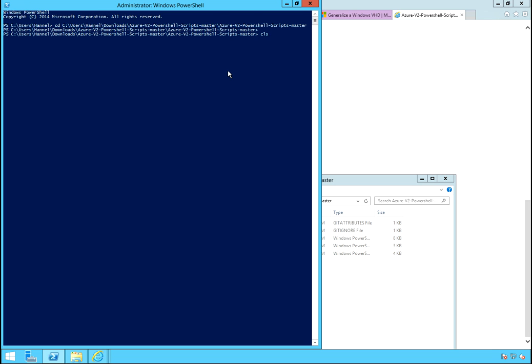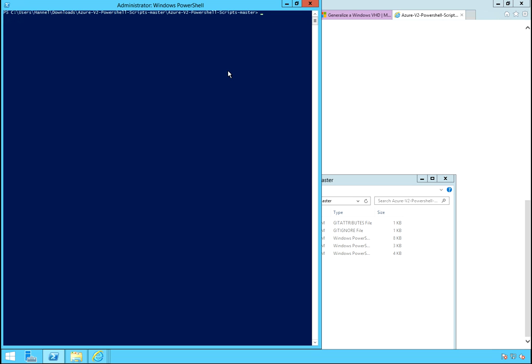Okay, I don't know why it took so long. Okay, so once that is out there, what I'm going to do now is to run the create V2 VM image. Actually, let me put this in a shorter place. Just give me a second.